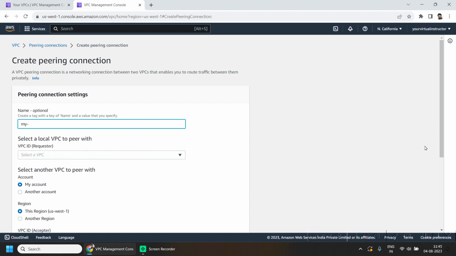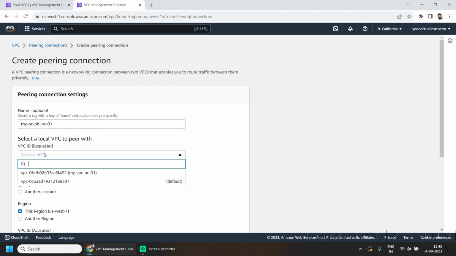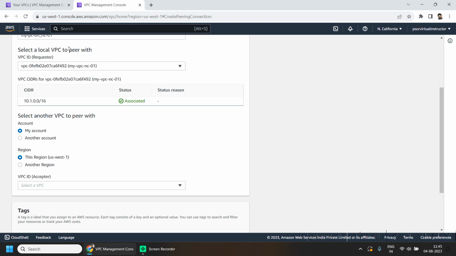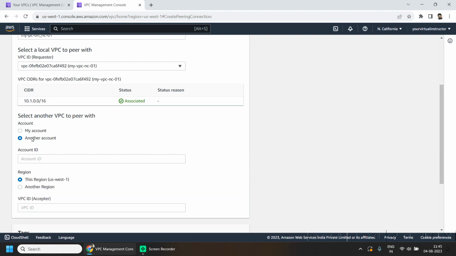Here we will be creating a peering connection, give it some meaningful name. Select our local VPC which is in North California. Now here my VPC is in my account. If it would have been in another AWS account, then I would be choosing this option. So I will be going with my account option.